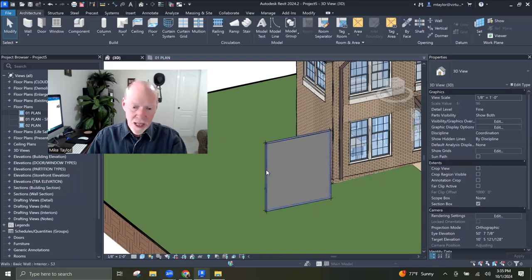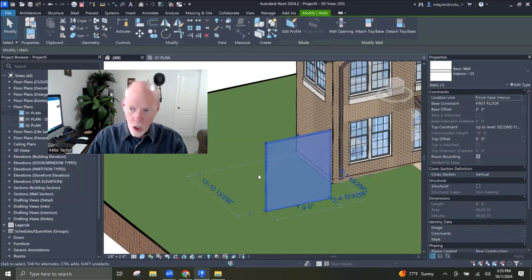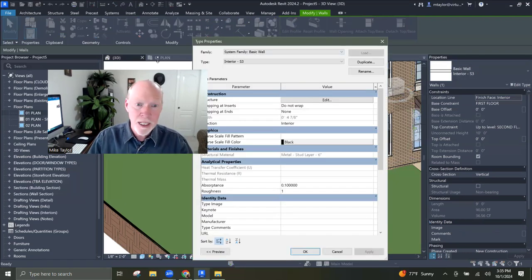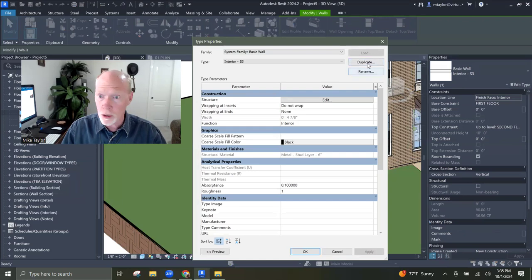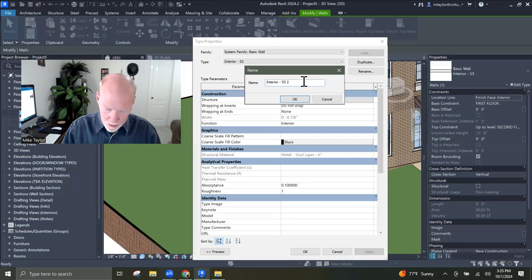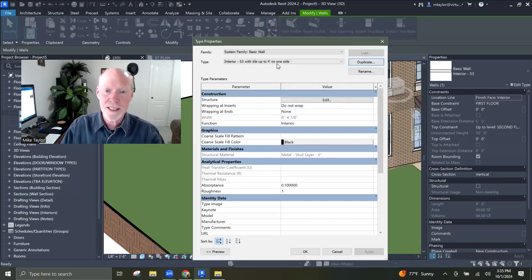If you wanted, see, I click on this wall and it's just an interior S3. Let's duplicate it. I'm going to click on edit type. And what pops up here is the opportunity for me to duplicate this wall, right there, top right of this dialog box. So I'm going to click it. I'm going to say an S3 with tile up to 4 feet. Let's just call it what it is. This is going to be an S3 with tile up to 4 feet on one side. Done. Okay, so that's the new name of it.